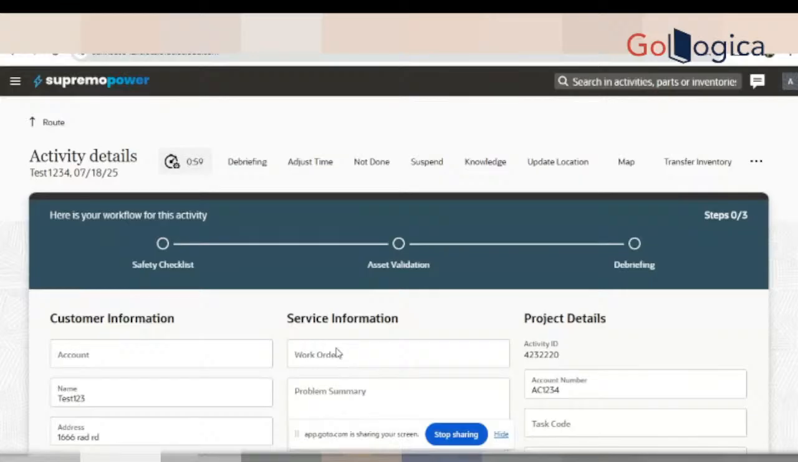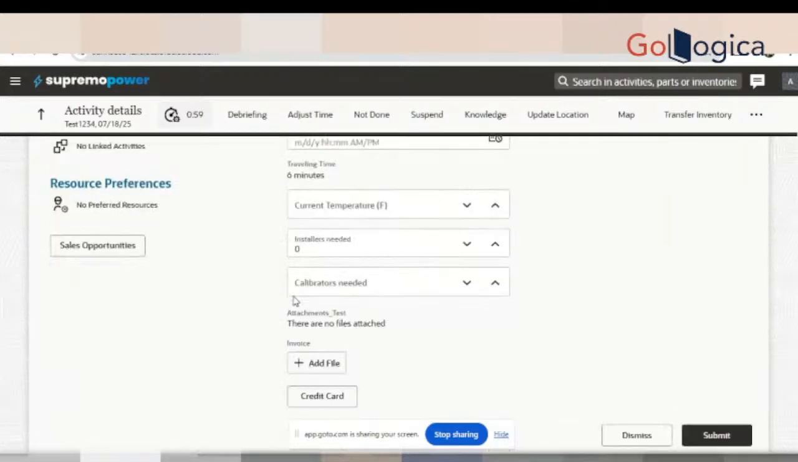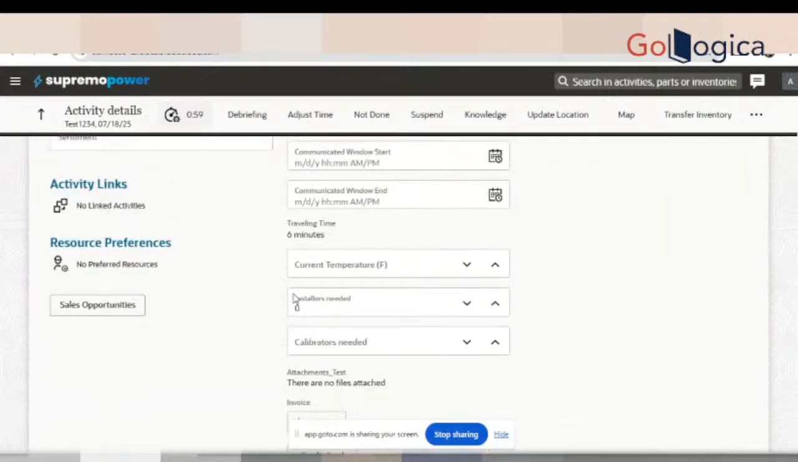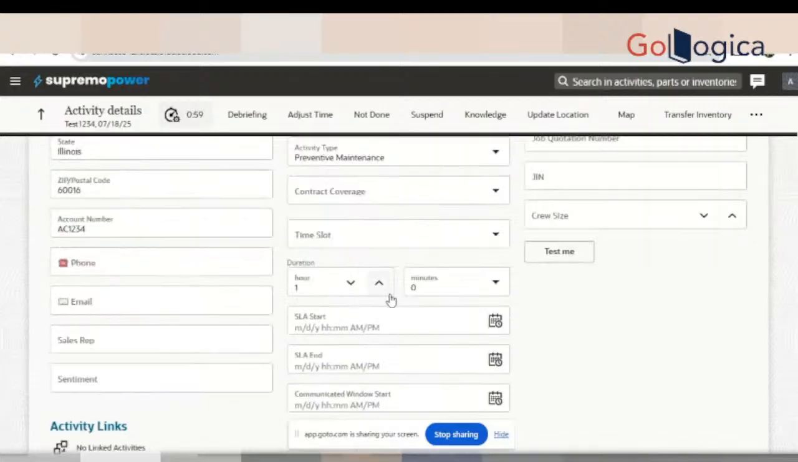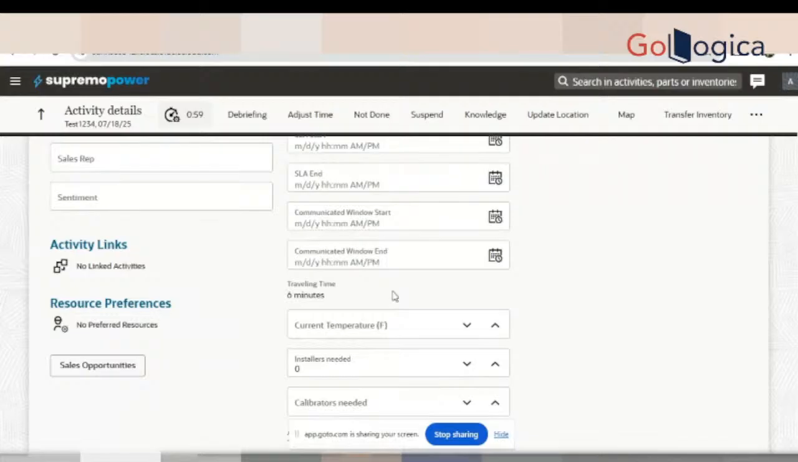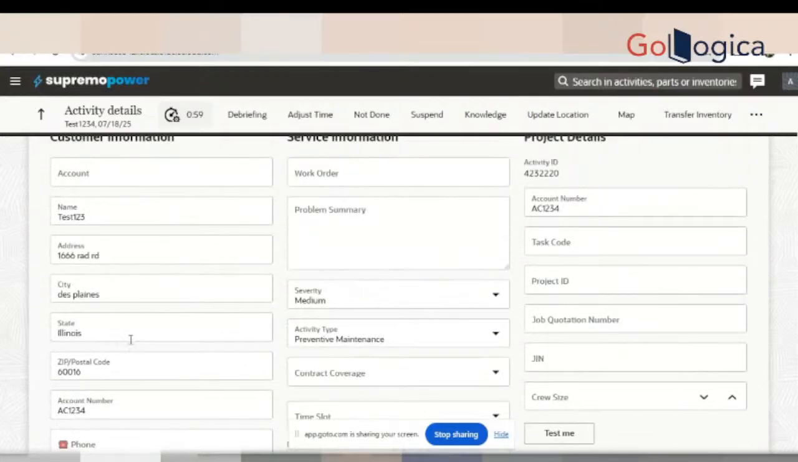This whole page is for the activity details. Because we created this manually, we don't have much data here. If this information were coming from some other system, all the information would be there. If you want to fill in all this information, you can take it as an assessment and create one activity with all this information.